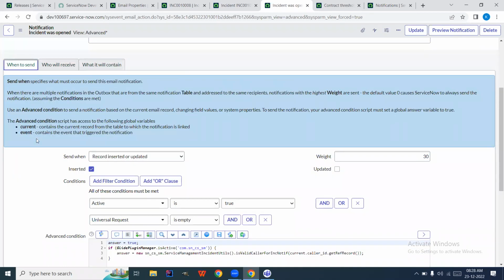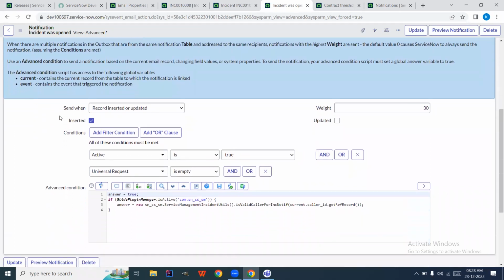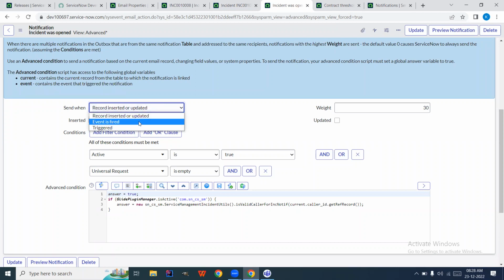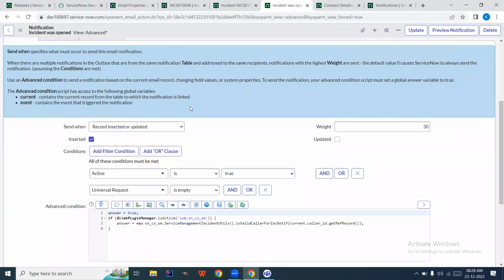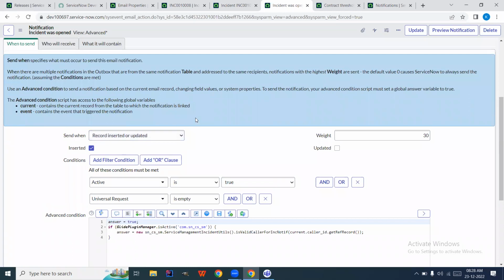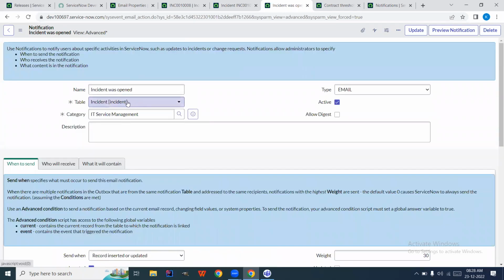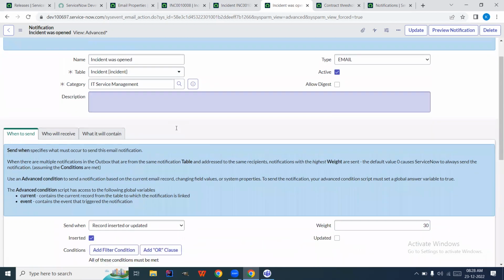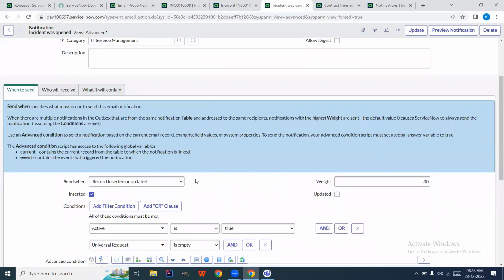So here we have when to send. Under when to send, we have send when. Send when event is fired or triggered, or record is inserted or updated. If record inserted or updated is selected, which record will it check? It will check the incident table record. Whatever table you have selected, when that record is inserted or updated and you want to send an email, then you will select record inserted or updated.